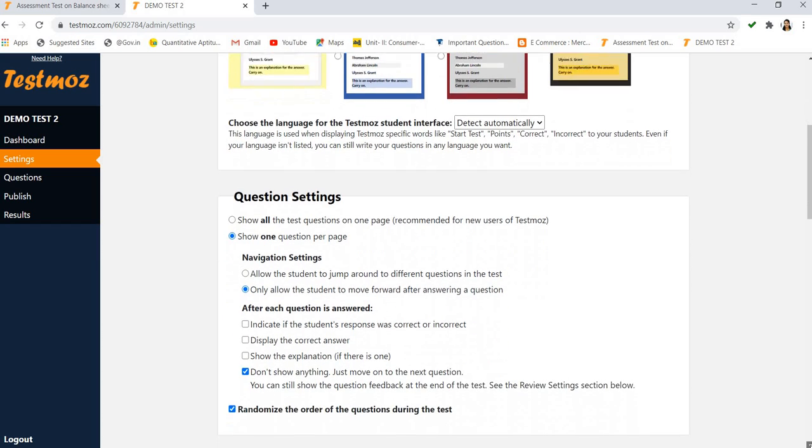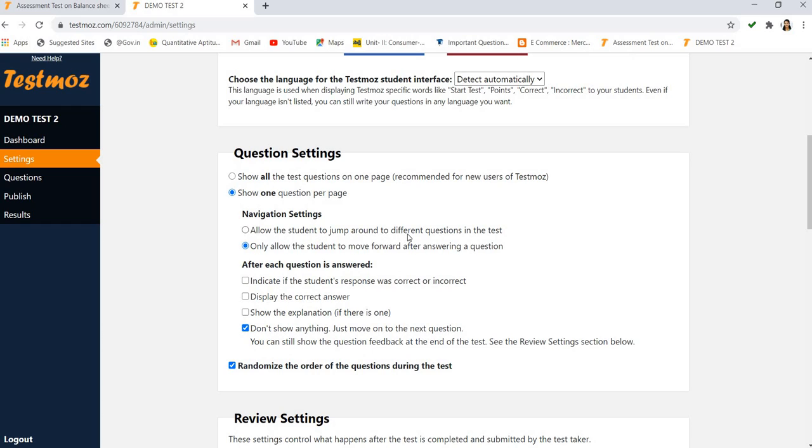Okay. Navigation settings. This allows the student to jump around different questions in the test, like what we see in our professional exams. If you want to go from the first question to the 7th question, you can just go and click it. If you want that option, you can click this. Otherwise, only allow the student to move forward after answering a question. Basically, if you are giving a small class test, it will not take much time, so it is always better you leave this option itself.